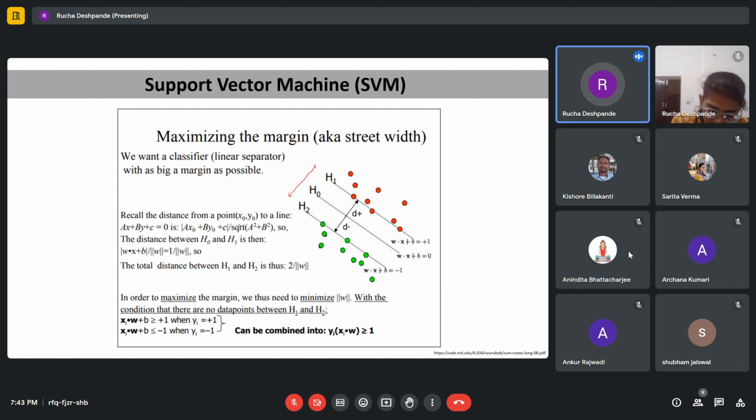The distance from a point (x0, y0) to a line is (ax + by + c) divided by this. So the distance between h0, which is the hyperplane, and h1 will be given by this. So it will be inversely proportional to w. w is the weight factor associated with that hyperplane. So the total distance between h1 and h2 is 2 by norm of w.